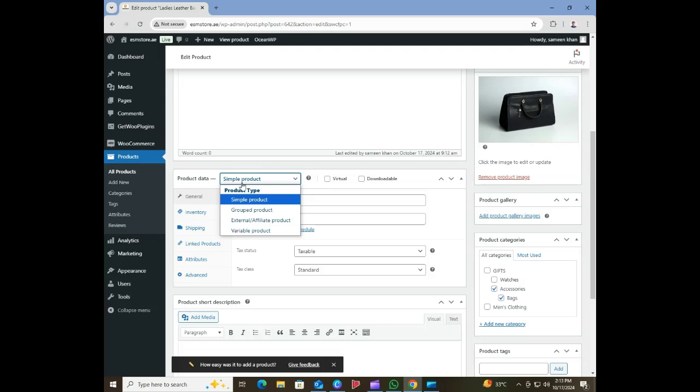Now we will define the attributes of the product. First, select the product data and select Variable Product, because the bags are in different sizes and colors. Now select whether we can deduct tax on this product and at what rate.